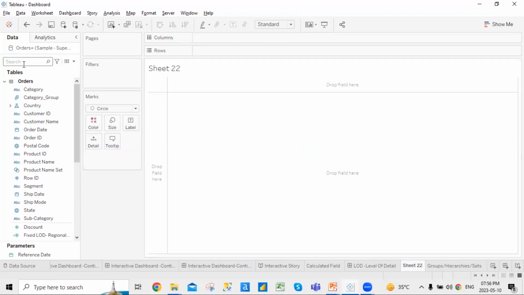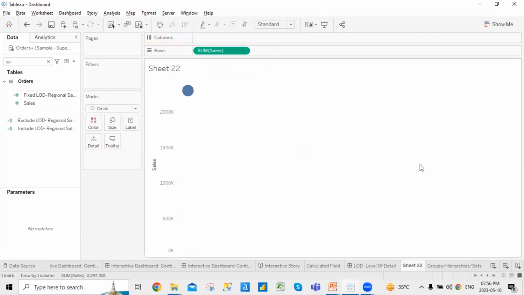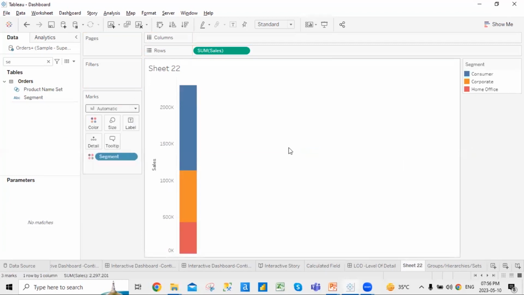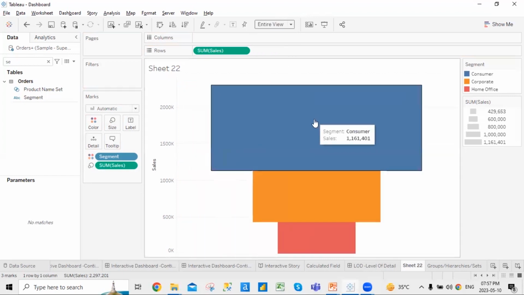Now I would add sales to the row section like this, and I would add my segments to the color section. Let's take it automatic. So this is how it will show me. Now I will take the sales again and drop it on the size. You see, it's just squeezed up with that size. Now I will make this an entire view so that it comes in a view.